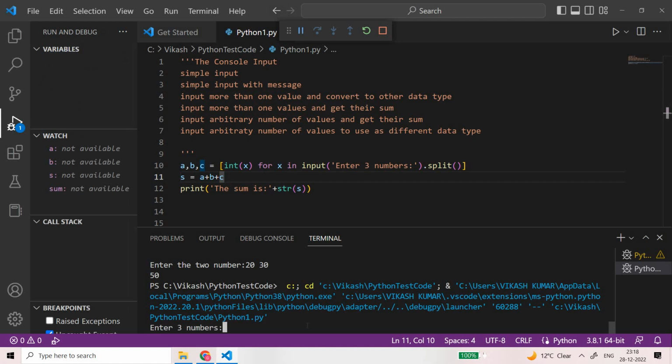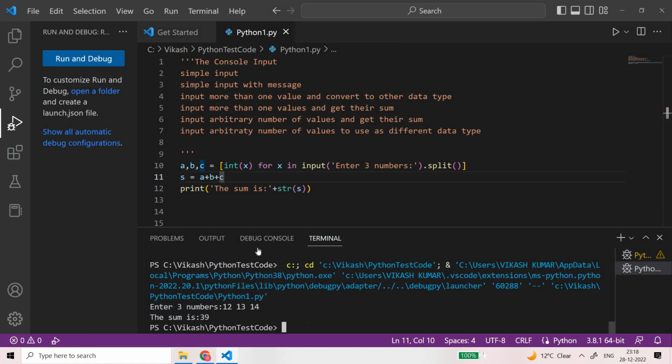It is asking for three numbers, so let me put 12, 13, and 14. And what will be the sum? 25 plus 14, 39. Okay, so the sum is 39. So you can see this is also one of the ways to achieve this. This is important, and it helps you a lot to minimize the number of lines in your code. Okay, now let us see if we can get an arbitrary number of inputs using this comprehension format.